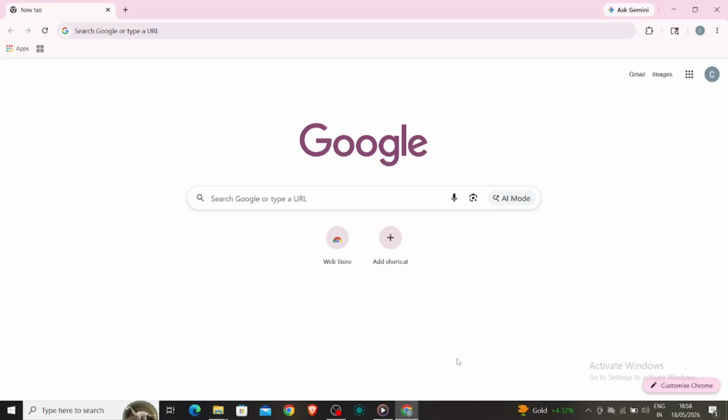If your tabs in Google Chrome look too small, too crowded, or difficult to manage, don't worry. Many users want larger tabs for easier visibility or smaller tabs to fit more websites on the screen at the same time. Chrome does not include a direct button called Change Tab Size, but there are several easy methods that can help you adjust how tabs appear and behave. In this video, I'll show you the easiest way to change tab size in Google Chrome in 2026, step by step, even if you have zero technical knowledge.